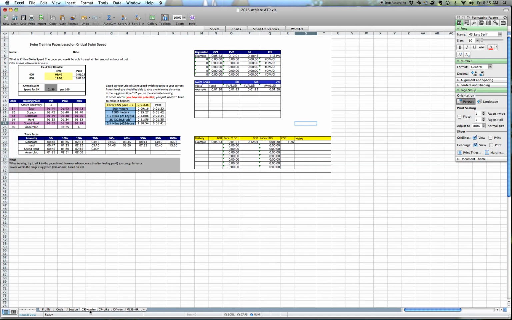The next set of tabs are your critical swim speeds, your critical power, your critical velocity, and your MLSS. For more information on this, you should consult the Predictors of Performance PowerPoint that we did, but I'll give you a very quick rundown.